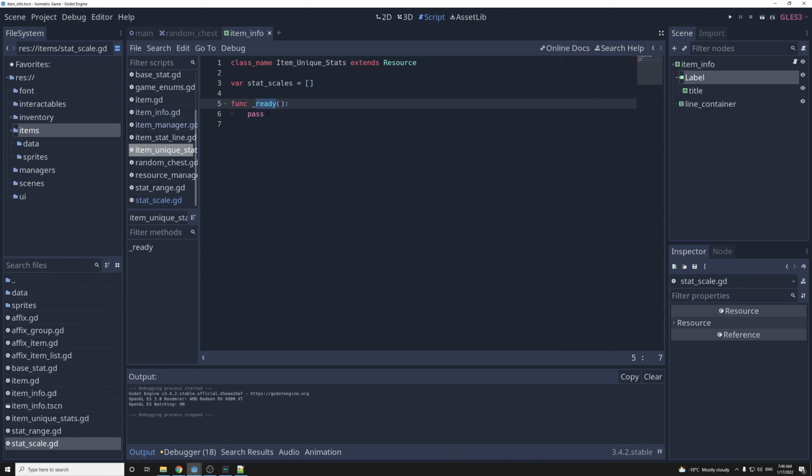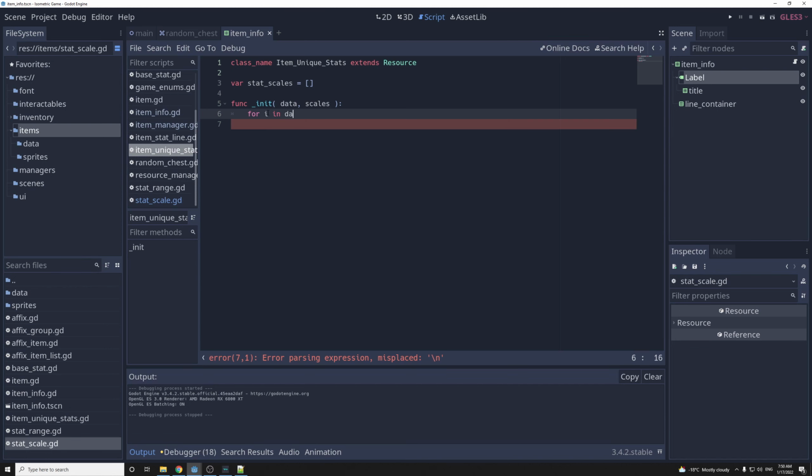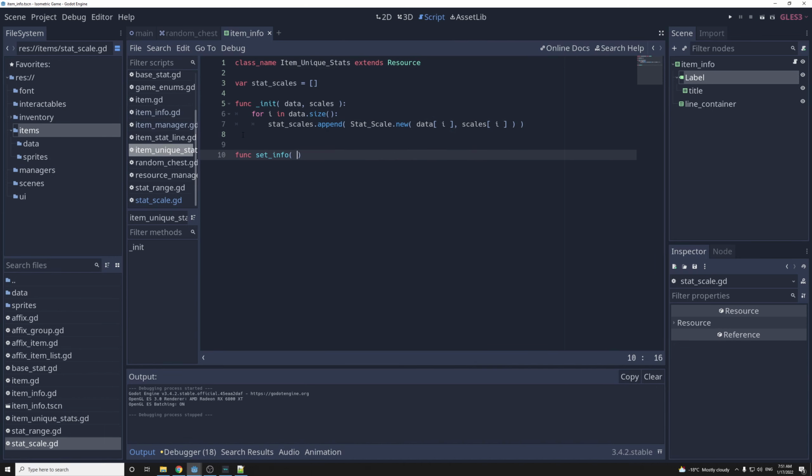So now we'll be able to do the initialize function in it. And let's do the data and the scale. So for I in data, size, for each stat in the unique data, I'm going to add the stat scales dot append new stat scale dot new. Here we'll pass the data at this index and the scale. And we only need the set info with the item info.